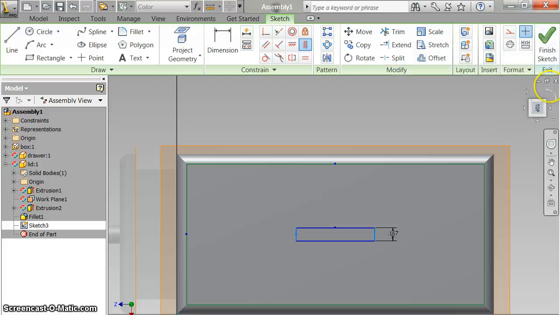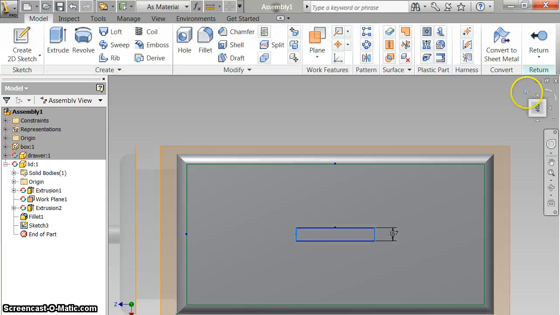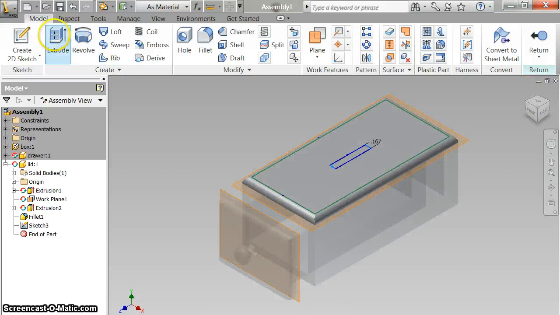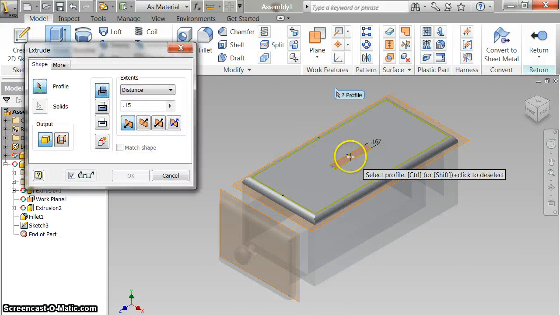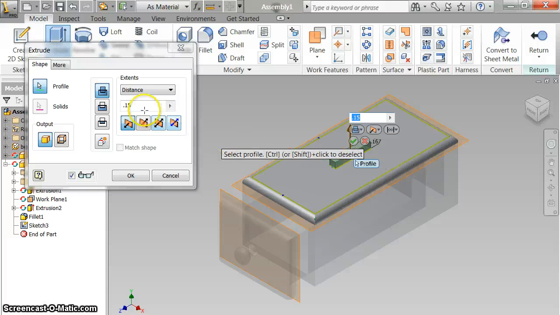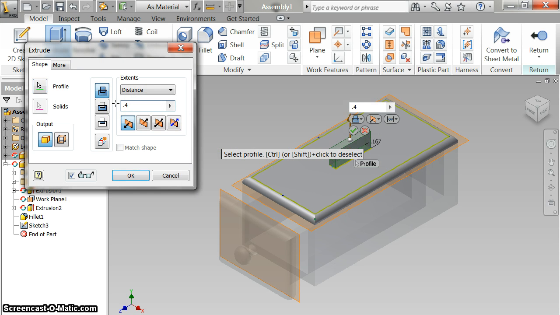I'm going to finish my sketch. Let's angle a little bit so I can see it. I'm going to extrude this. And I'm going to extrude that a little more. 0.45. Okay. I'm going to extrude that there.